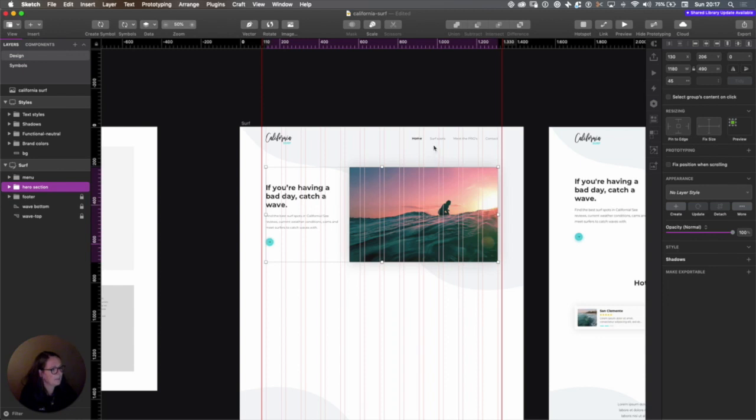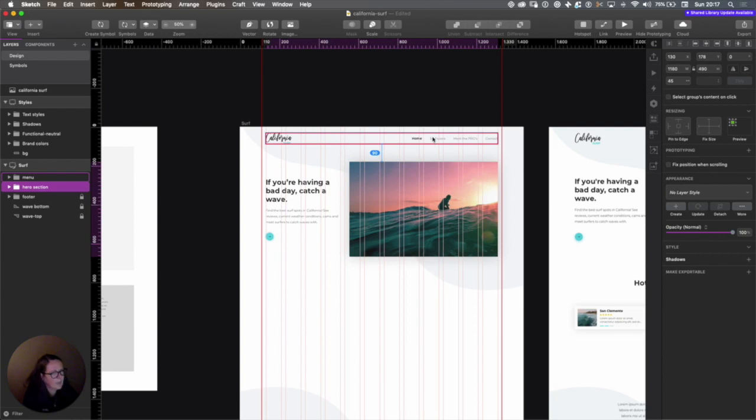So this hero section, we want this to be 90 pixels from the menu. And it's 118 right now, so I have to move it up 28. I like to move it down 2 and then up 30. It's easier for me, so it's 90. As long as it's 90, you're good to go.